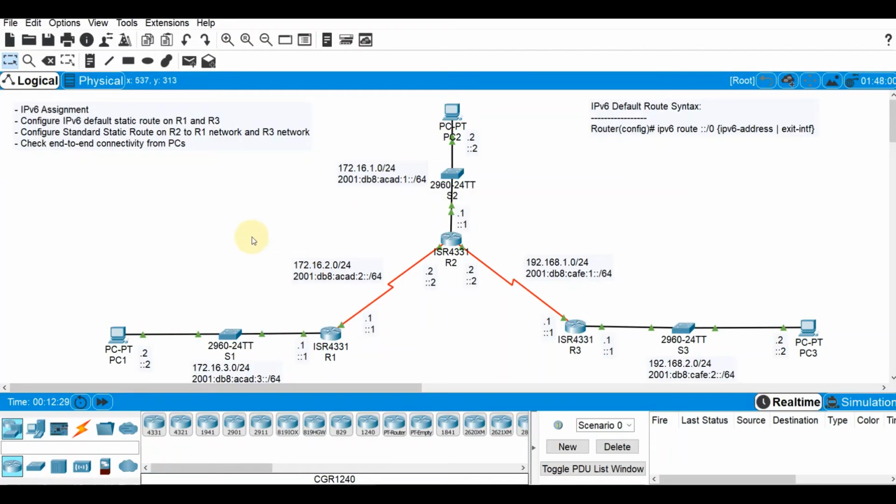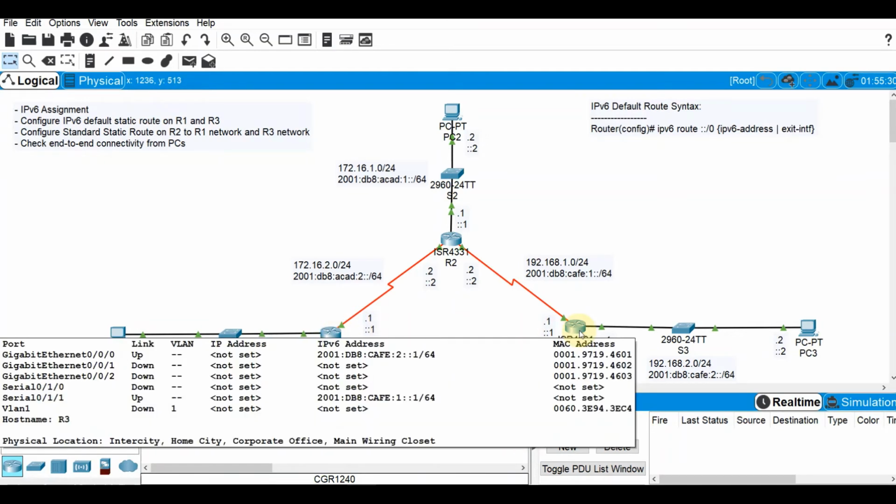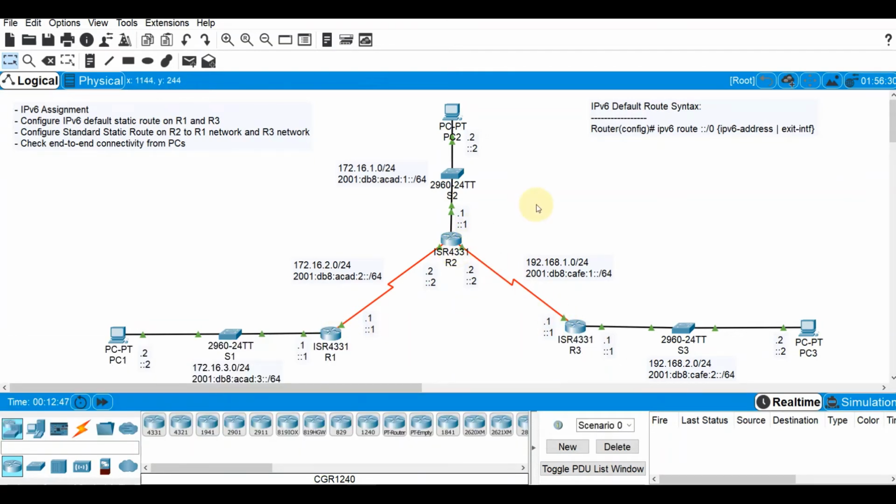Okay, so now that you're done with the IPv6 assignment on all of these devices here, it's time for us to configure a default static route on R1 and R3. That would be going to R2, and we configure a standard static route on R2 going to the R1 and R3 networks respectively. And then afterwards, we are going to test the end-to-end connectivity among these computers here.